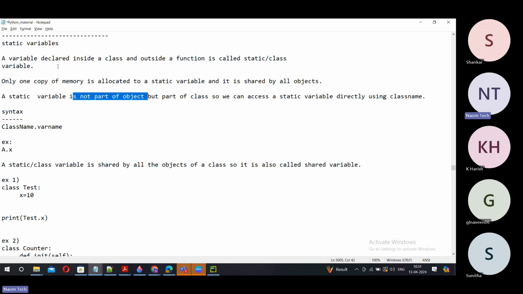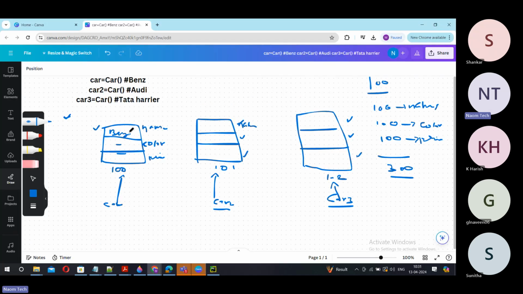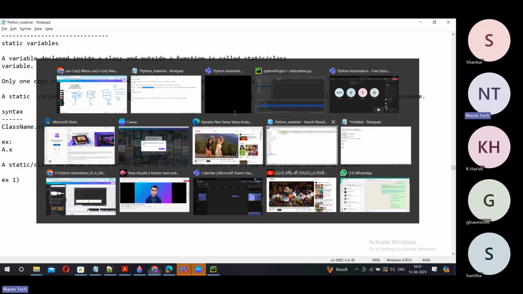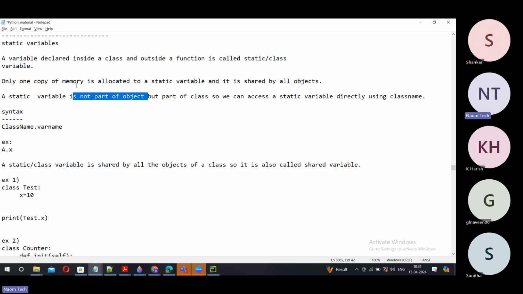So let us summarize static variables here. The scope is inside the class and outside functions. Second, for a static variable, unlike instance members, we don't have a separate copy for each object. Here we have only one copy of that variable, and that one copy is shared by all objects. I'll show you that with a diagrammatic analysis. That's why we can call these static variables shared variables. These are not part of the object, so we don't need to create an object to access them, but we can access them directly using the class name.